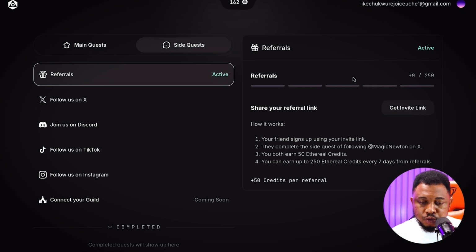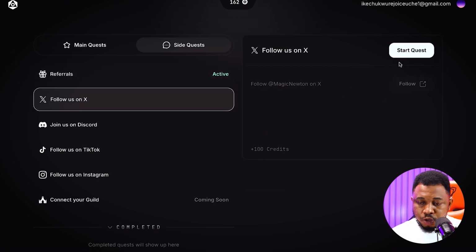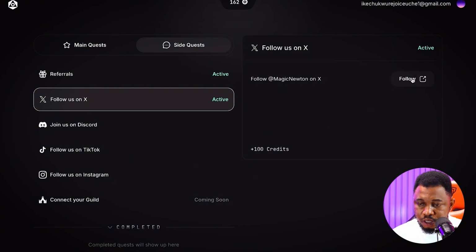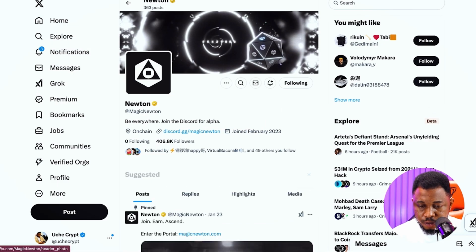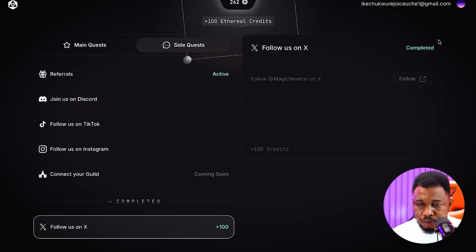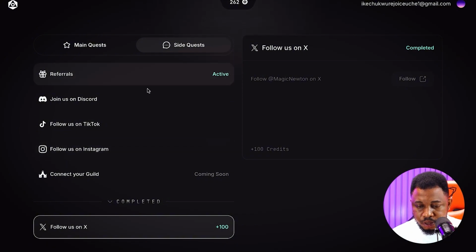But let me start with the side quest. So first you can do referrals. Next one is to follow us on X. To do that, this one is going to give you 100 points. I'm going to click on start quest, click on follow, and I'm going to click on follow right now. Then I'll go back and you can see it says completed.